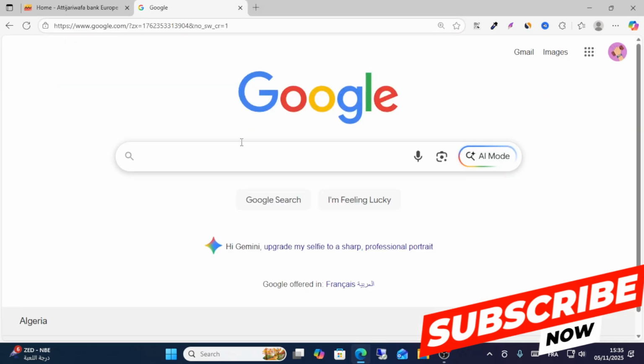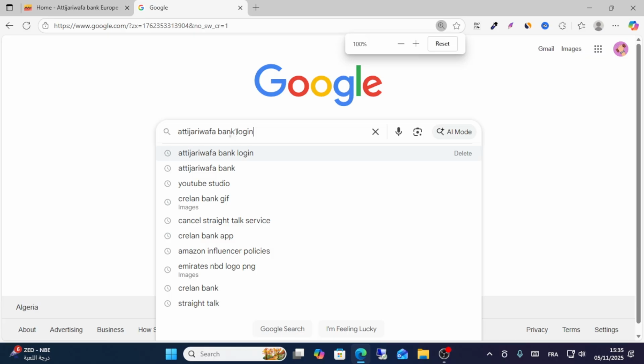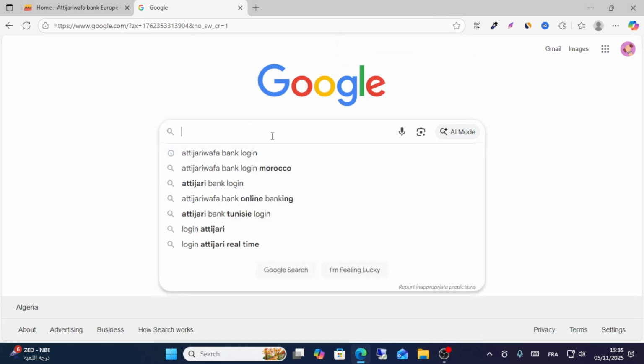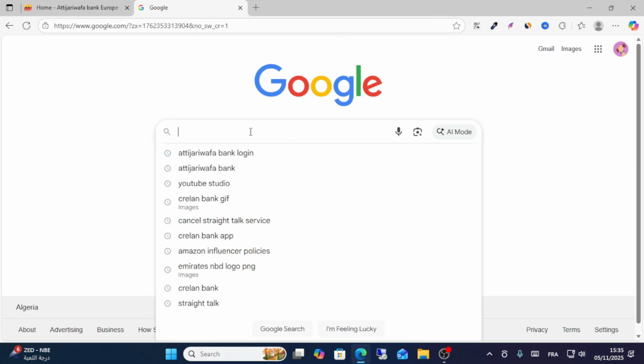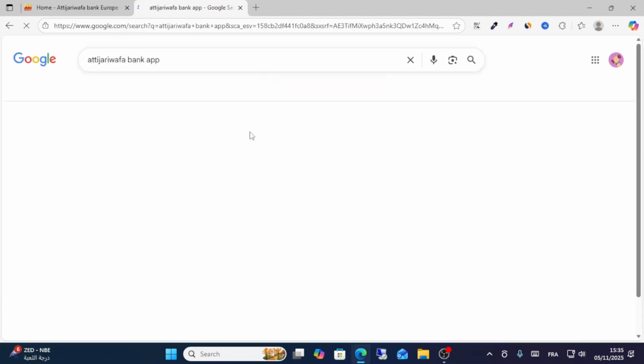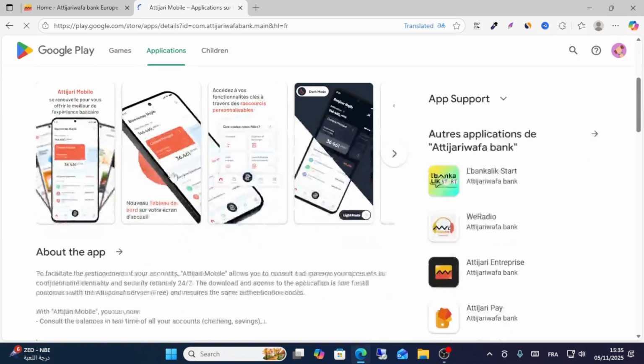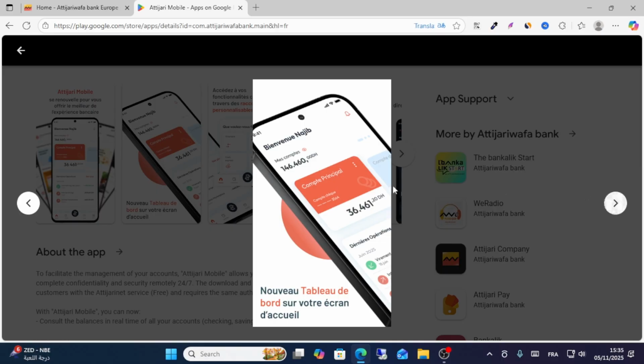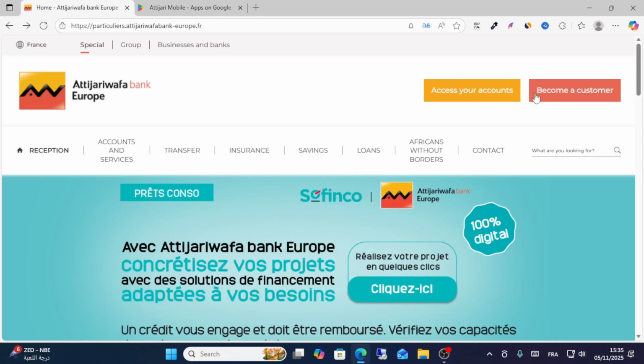If you want to access your app, just click Attijariwafa and then click app. After that, click app. When you click this app, download this app on Google Play or App Store. After downloading this app, you can access through this option, access your account. You will see the login page just like this.